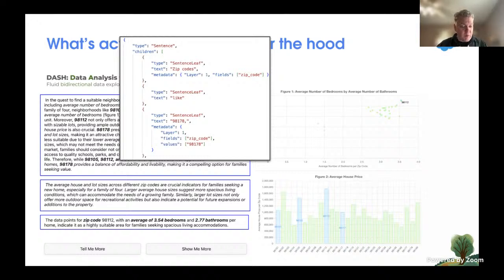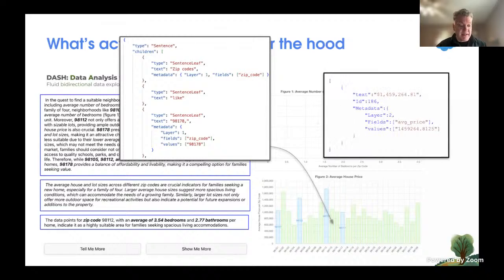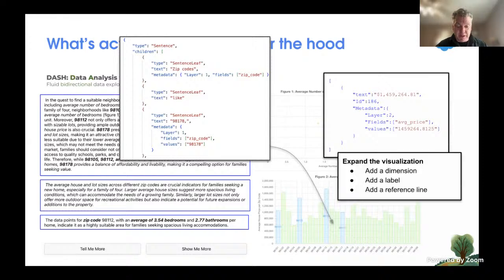When you drag a word or words from the text area, we create a small JSON packet that carries the level, field, and value metadata. If you drop this on a chart, the chart has a few ways to interpret it, depending on the current chart context. It can change the chart type by adding a new dimension, it can add a label, it can add a reference line, anything like that. For this prototype, we only used a handful of chart updates, but in principle, you could do anything you wanted to. Similarly, if you drag the word to show me more at the bottom, Dash generates a wholly new chart.